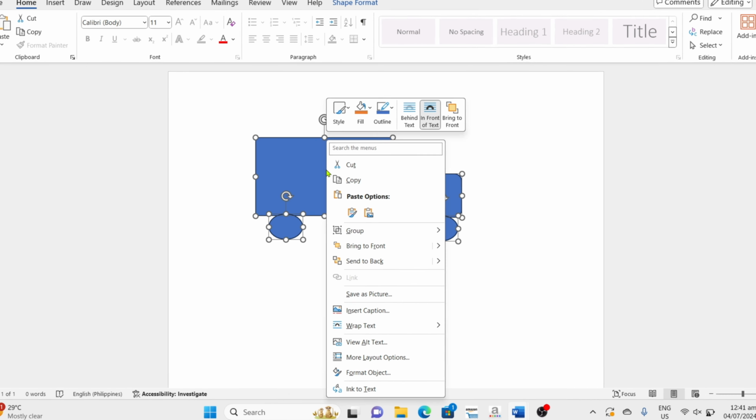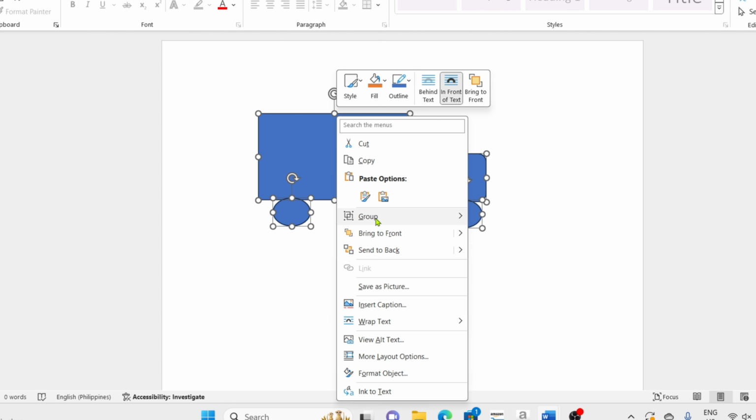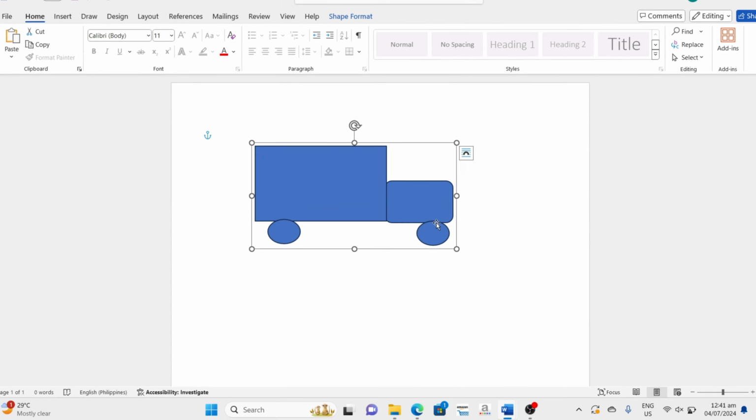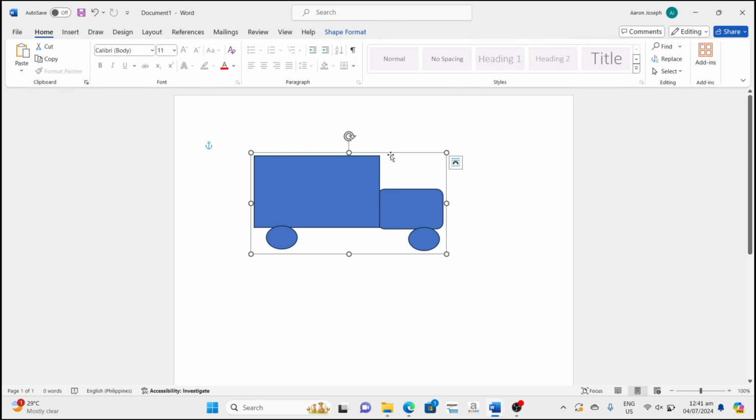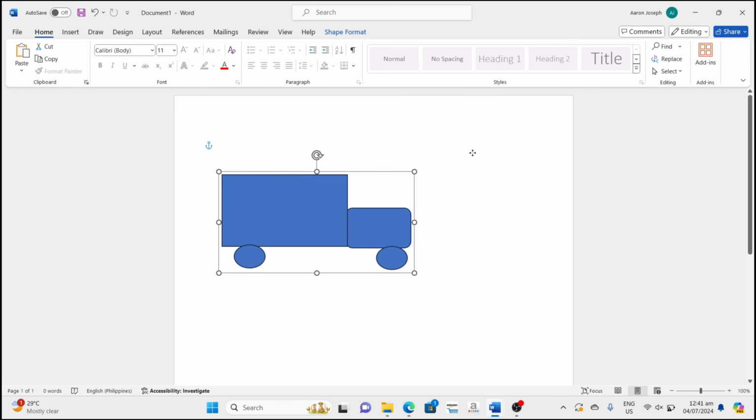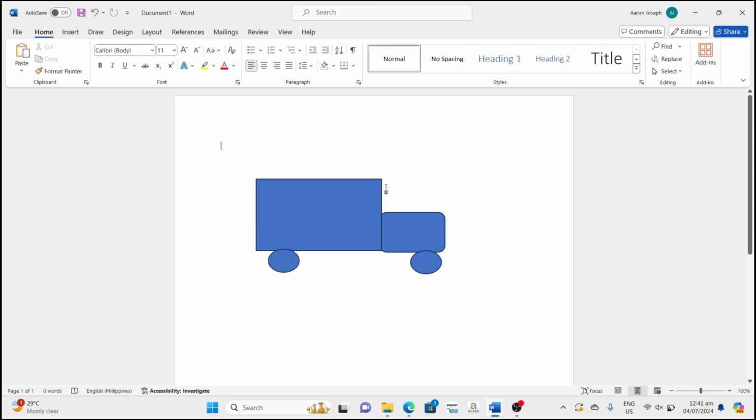And after that, you will now be able to see the group option right here. Just go and click it. And after clicking it, it's done. Your shapes will now be grouped together. And so that's just how you do it, guys. Now that you've watched this video, you can now do it yourself.